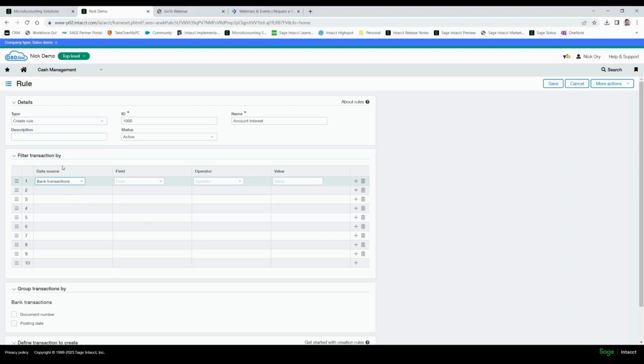So on this, we're going to say our data source is a bank transaction. And keep in mind, if you'll notice, the only one you can do on data source is a bank transaction. And again, that's because we're going to create transactions from the bank feed, from, if you will, the bank transactions. So, you wouldn't create it from Intacct because you can go make a journal entry, so on and so forth, and Intacct wouldn't trigger to make a create rule. Okay.